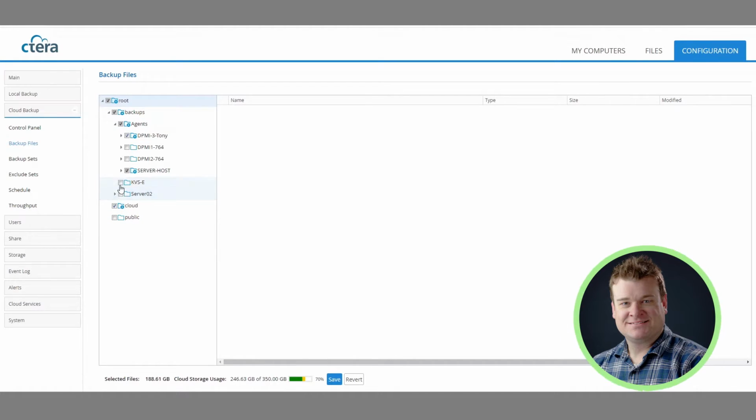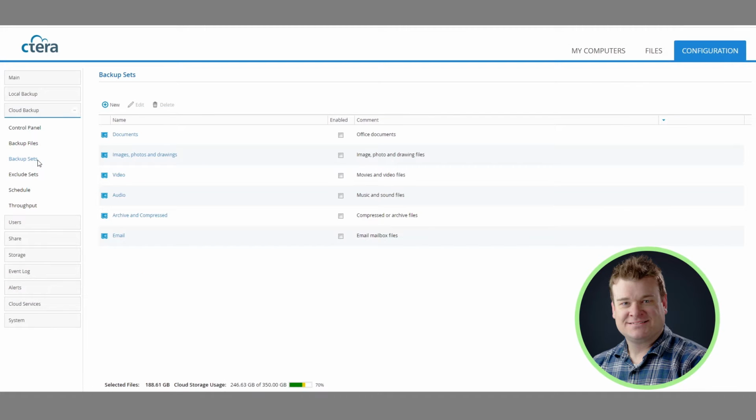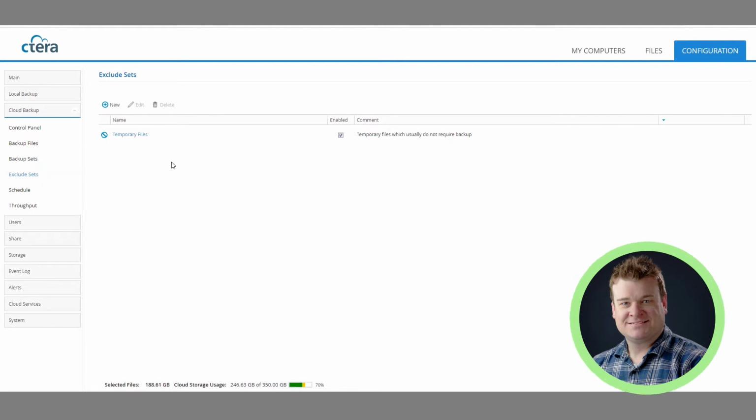So this is a very important menu item here, because you can drill down to the folder and actually uncheck specific folders. So desktop, documents, I can uncheck which one I want to stay local or leave the one checked to go out back to the cloud. So backup sets. We generally don't do anything in here. We just kind of leave this alone because we want everything to be backed up. This is where you can get into specific document types, but we generally always want everything backed up. Exclude sets. By default, temporary files are not sent off.